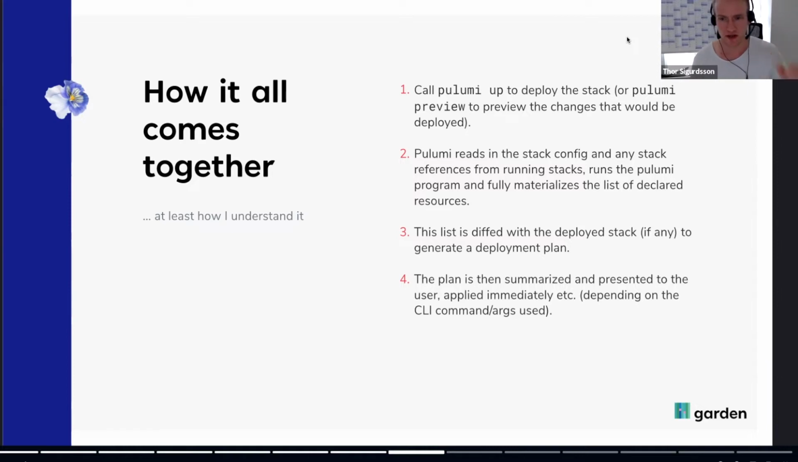Read those in. You also read in the stack references. That happens when the program is executed at runtime. And then you have all of the inputs you need to evaluate the Pulumi program. At the end of that, you have a bunch of allocated resources, like, here's an S3 bucket, here's a Kubernetes deployment. They have these concrete fields populated. And then you have a list of resources generated from the program.